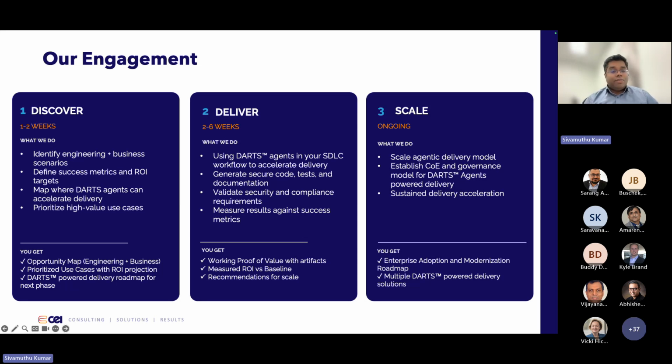So we can identify the engineering and business scenarios and define the success metrics and ROI targets, and map where the dot agent can accelerate delivery or bring value to your SDLC, so that we can prioritize the high-value use cases. You will get the opportunity map, where engineering and business come together and what are the areas we can bring dot agents, and then the prioritized use cases for the proof of concept preparation.